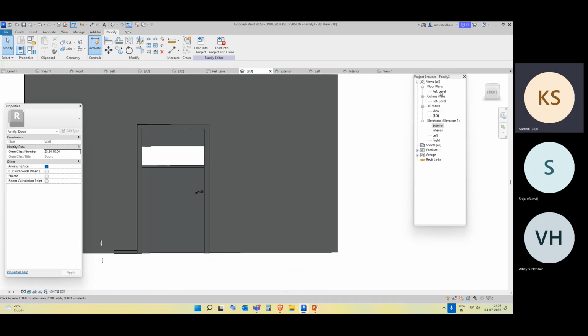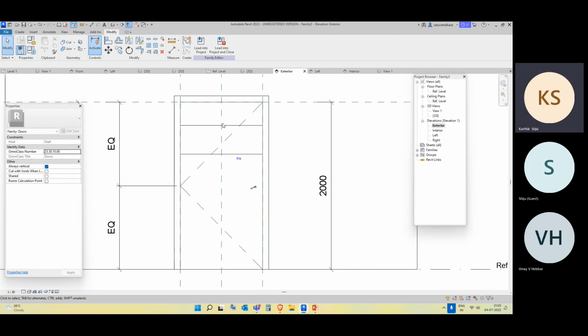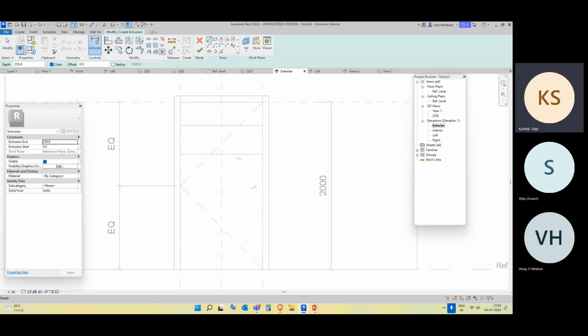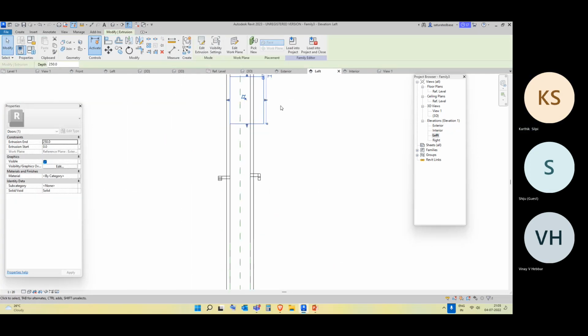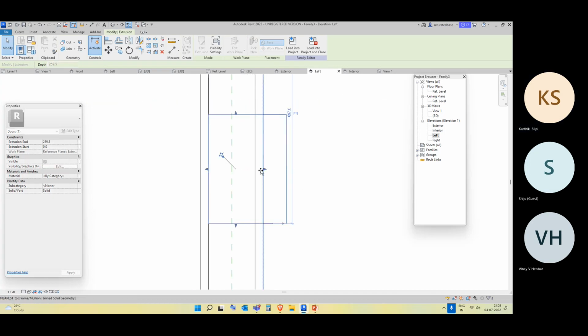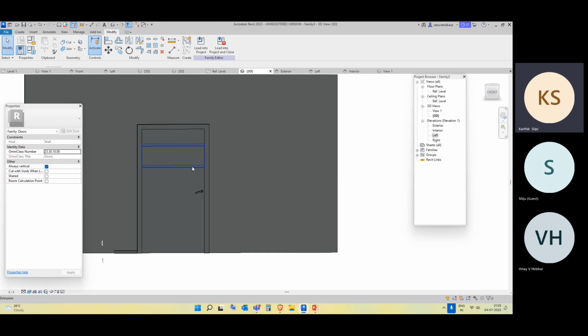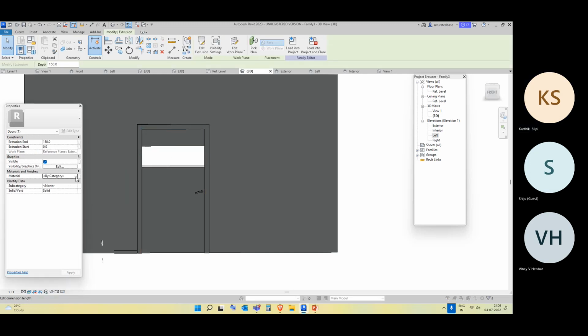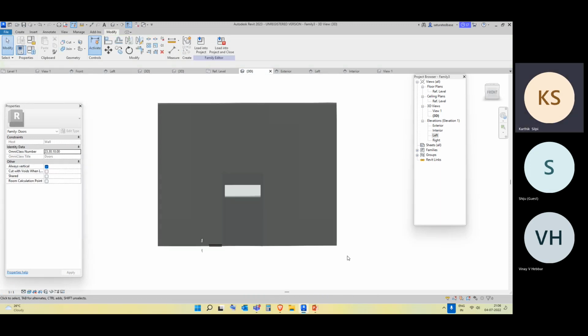Here, if you want to create a glass panel, that is also possible. Create extrusion. I'll just pick this plane and like this, finish it off. I'll just go to any right or left side so that I can see like this in 3D. So this particular part, now I can select the material as glass. So that I can see.